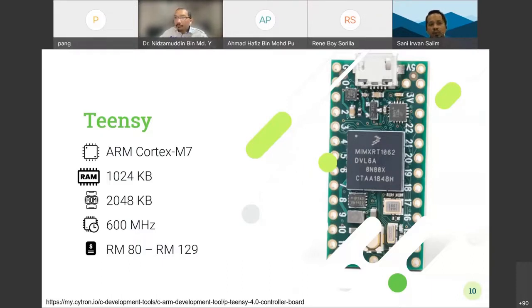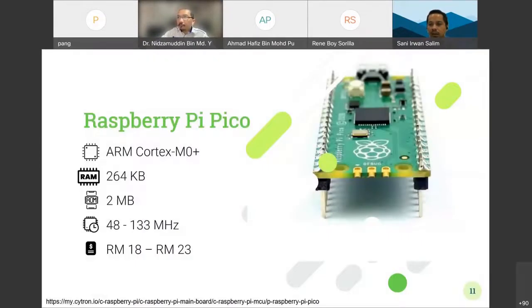Again, with a higher performance came a higher cost. But if your project requires that sort of performance in terms of clock frequencies, then Teensy is a must-have. You don't have other choice than that. This is a new kid on the block. I call it a new kid because it's recently launched, like last year, I think.